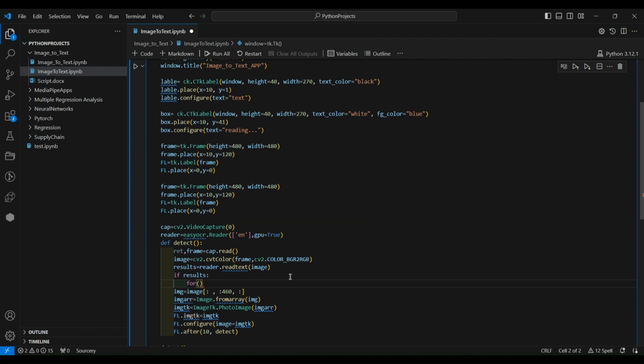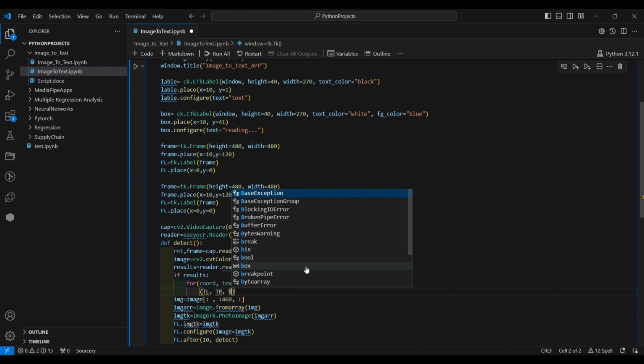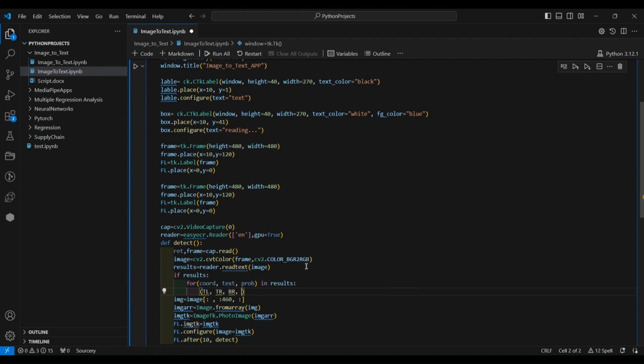because the results will include three main entities. The first one is the coordinates for the text, the second one is the text itself, and the third one is the probability. So we need to loop through all of the results, and then we need to extract the coordinates, so we can draw a rectangle around the text. So we go here, we say, let's say, top left, top right, bottom left, or bottom right, and okay, this is equal to the coordinates in the results.